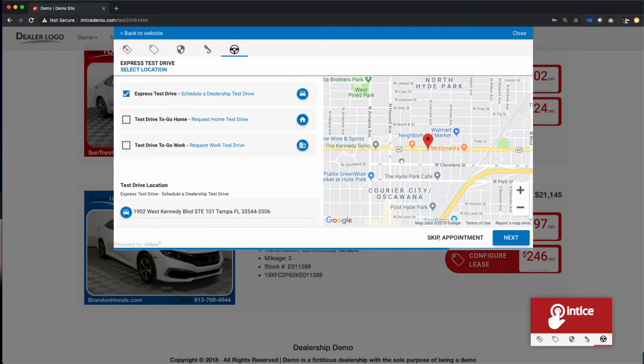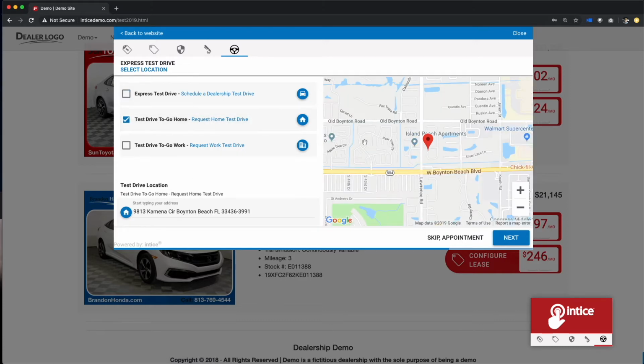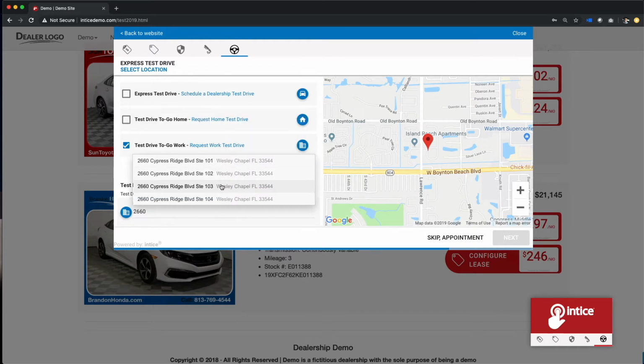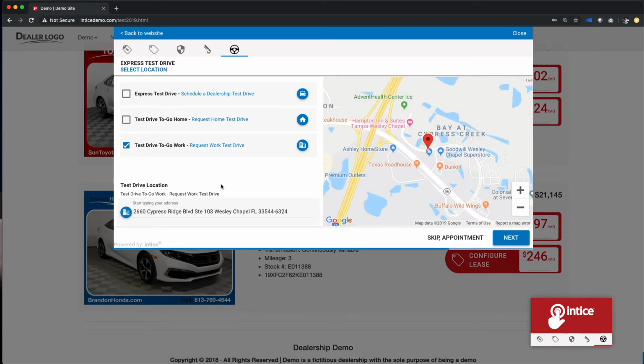Now, we do have a map that automatically updates based on the dealership address or the home address, and then also for the work address. If we haven't captured any of that information, we do have the ability to enter that in now. We got this really great address capture information to make sure that we're capturing good quality information within just a few keystrokes and a couple clicks.